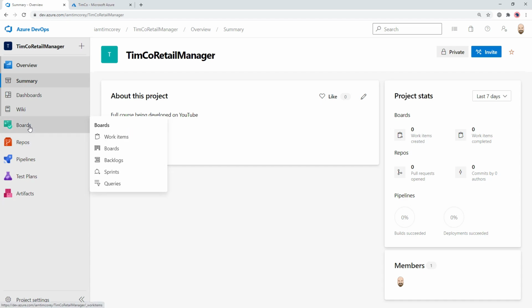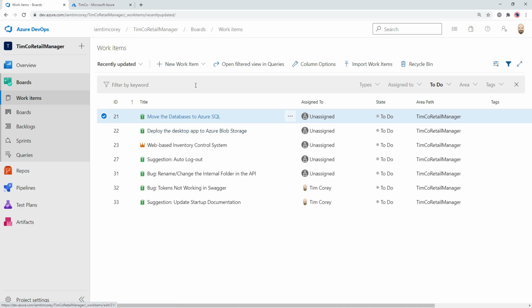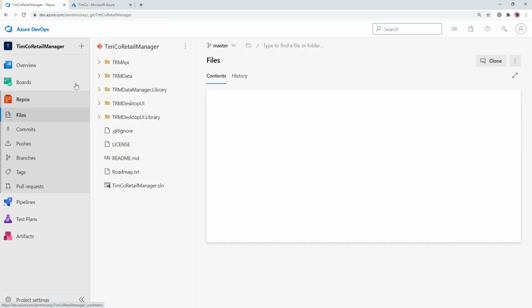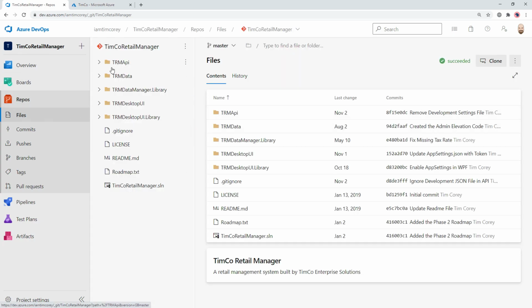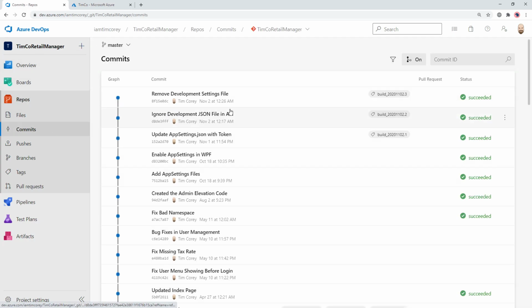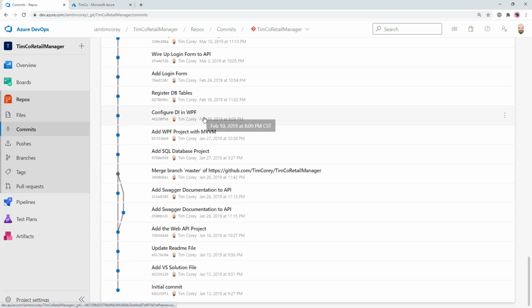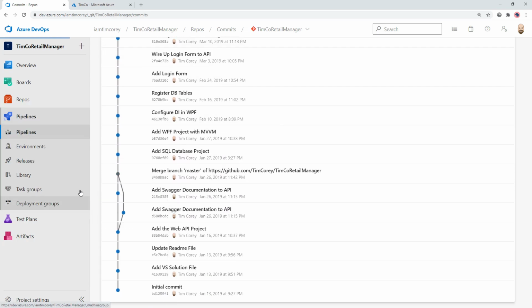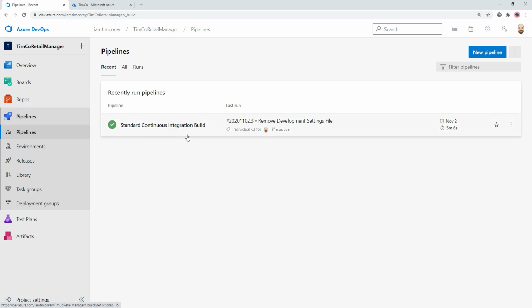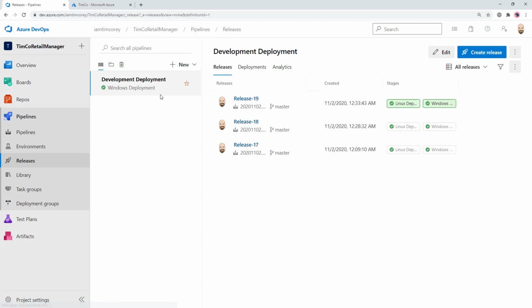So we have our boards here, which we're going to come back to today because there's a few things on here that I want to get addressed. But then we have our repository with all of our code, as well as all of our check-ins, all our commits, so we can see what we've done over the year. And then in our pipelines, we have our continuous integration build, and we have our continuous deployment build. That's coming up, it's a little slow. There's our development deployment. We can make a copy of that and create other environments if we wanted to.